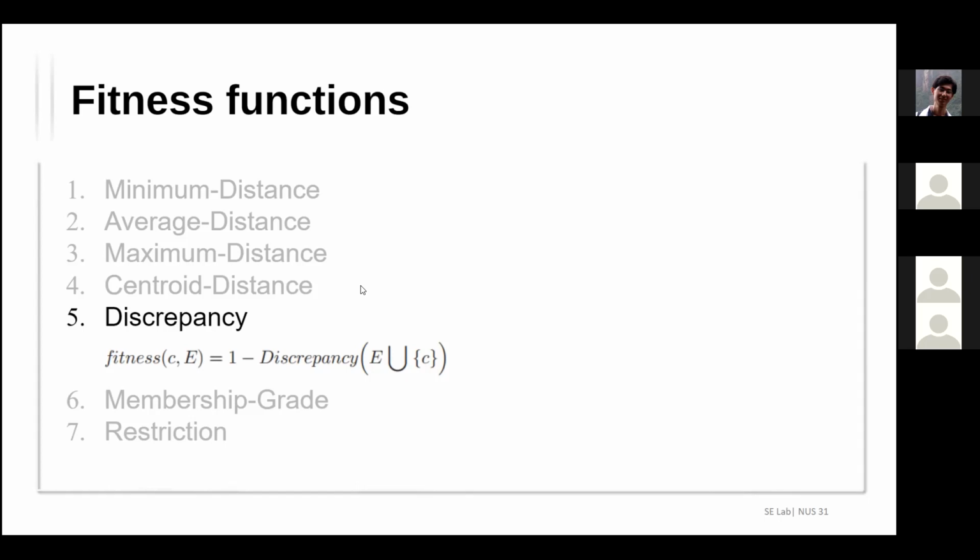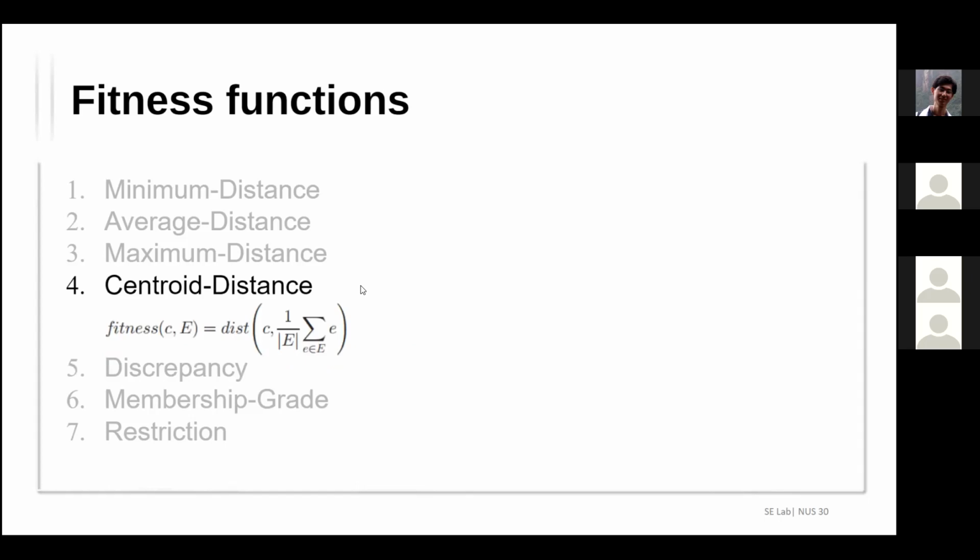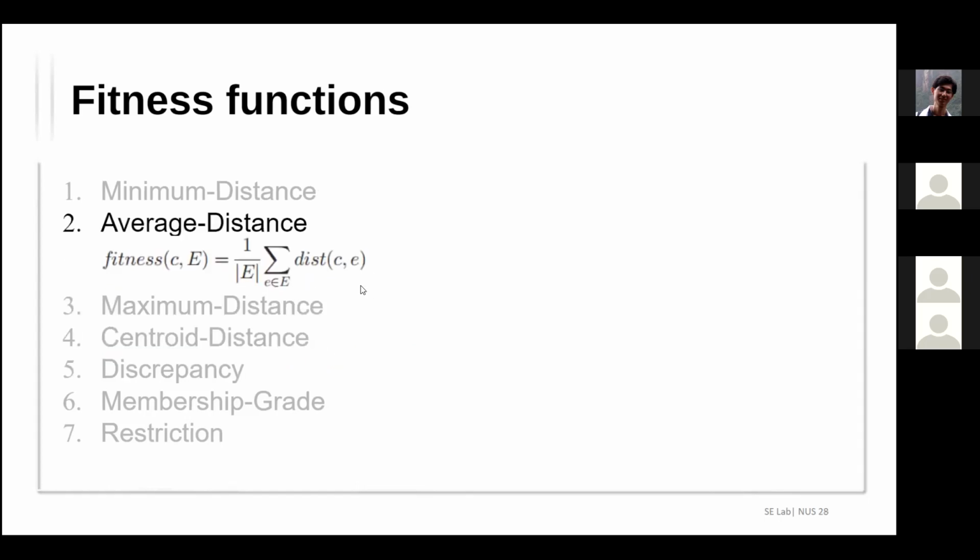Okay, so it's more like the uniformity. Whether it's how uniform or how diverse those test cases are, right? Yeah. So this fitness function is a way of maintaining the diversity of test cases. Okay, so can you go back to the centroid one or average one? Yeah. So for the average one, I assume the C is actually a given test case, right?